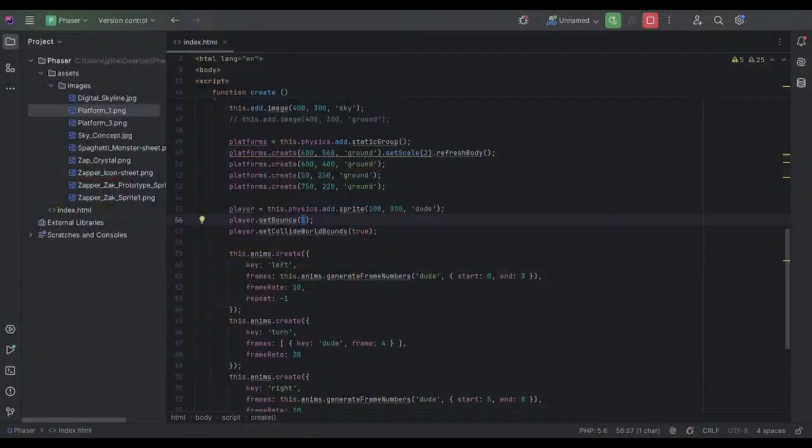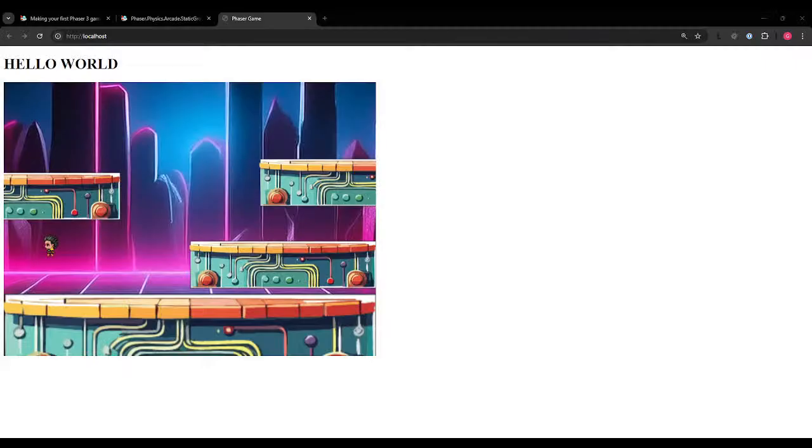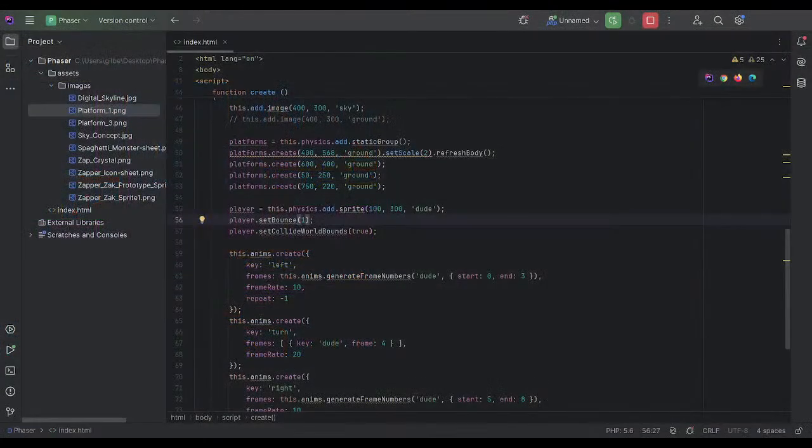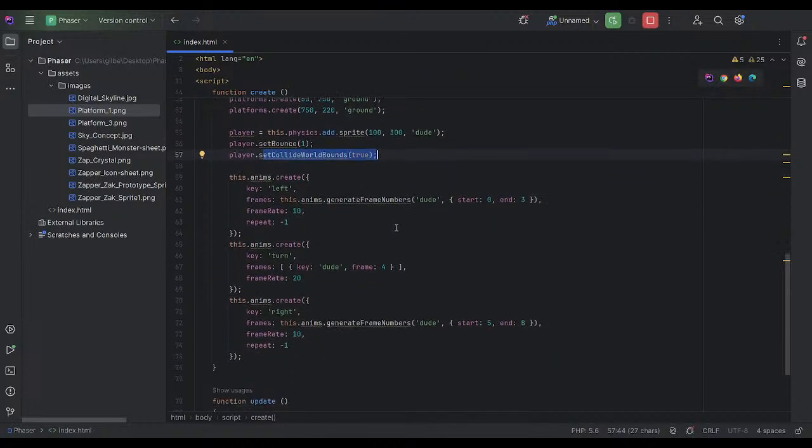So let's go back to our code. Instead of 5, let's just set 1. Let's go back to our game. He's bouncing pretty high. That's a pretty good 1. You can see he's got a good bounce to him. And of course, that comes from the set bounce and set collide world bounds. I showed that earlier. If I set it to false, he just keeps falling through the world.